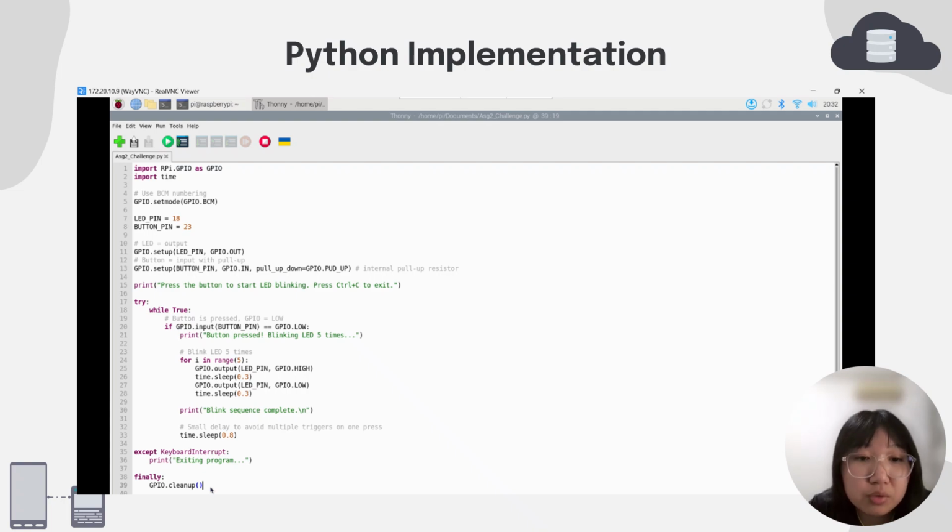First, when we start the program, we print out the start message: press the button to start the LED blinking, and press Ctrl C to exit. Then we run the program. We have implemented a while statement there, while True. So if the program is not exited, it will continue to run.